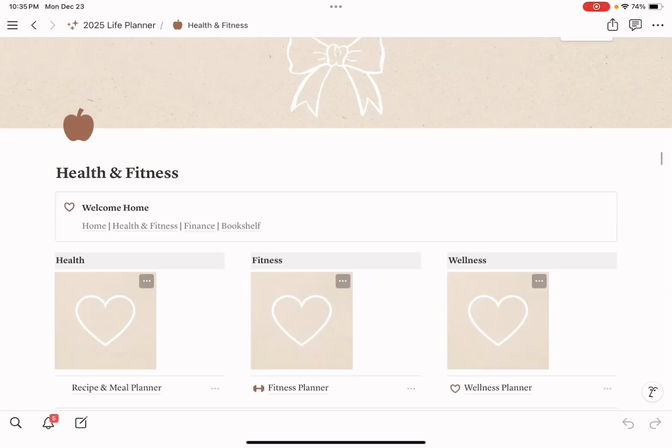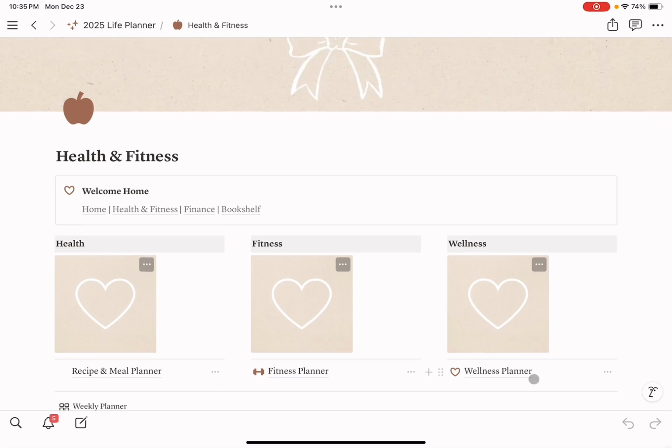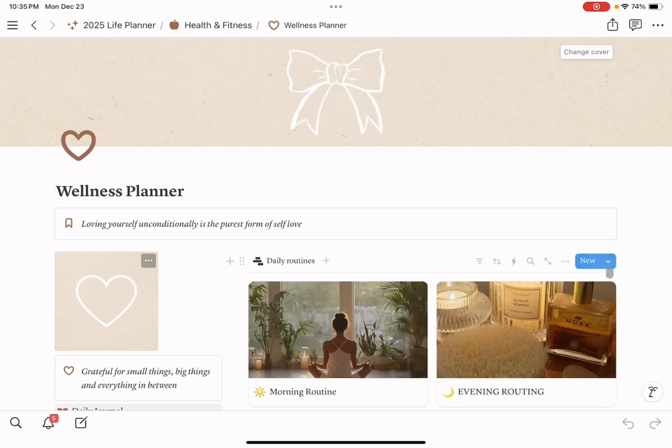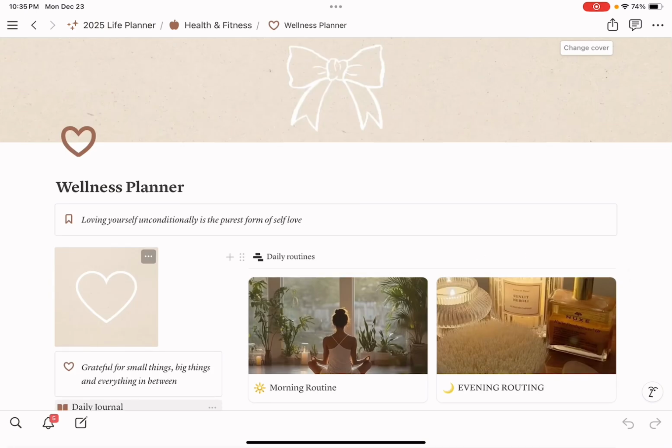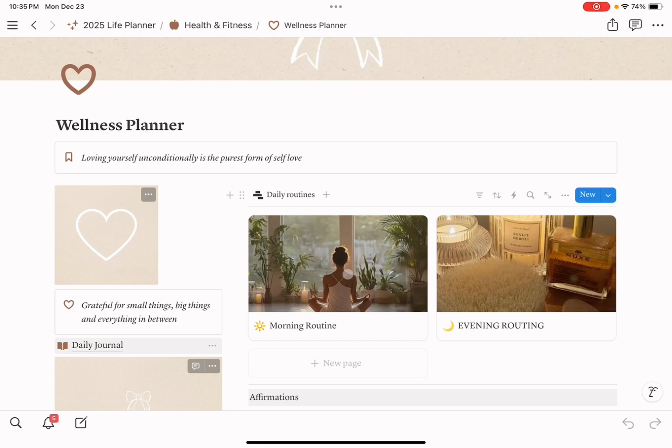Okay, we're back at the health and fitness page. And now we're going to check out the wellness planner. First, let's see the daily routines. I have included a morning and evening routine.